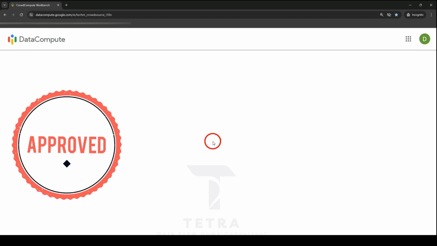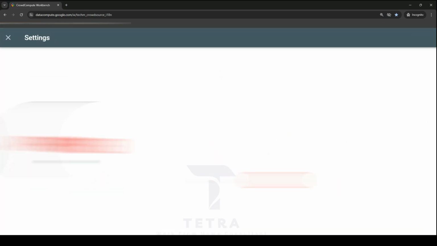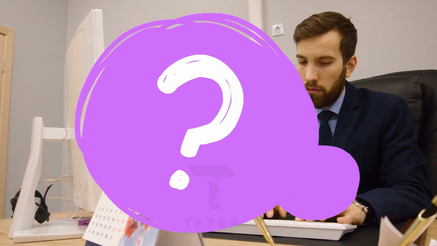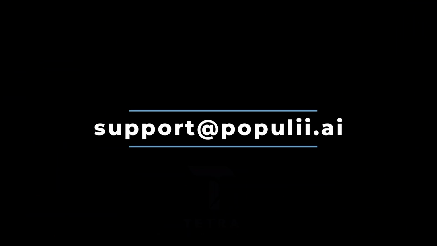Now, you can verify if the user has been granted access to the worker pool. However, if you are still encountering the Invalid Worker Pool issue, it indicates that your Populii ID isn't assigned for project work. For further assistance, please contact support at populii.ai.